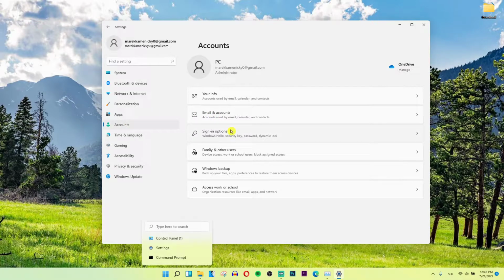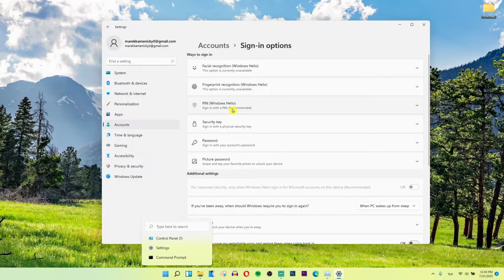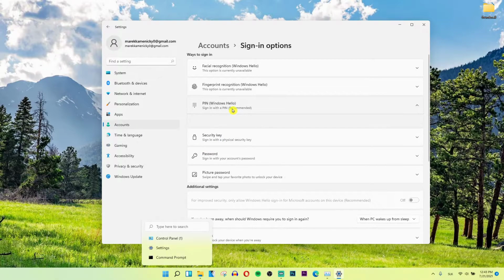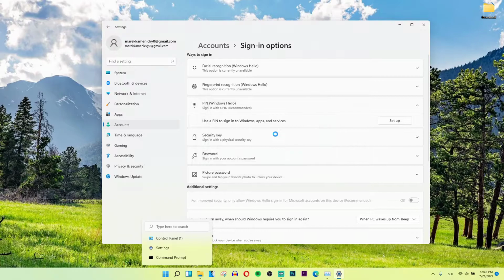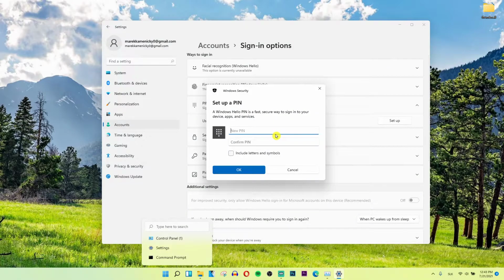Go to accounts, and then here you go, sign-in options. Here, PIN, Windows Hello, and use PIN to sign in to Windows App Services setup. Then you just add new PIN, confirm PIN, and OK, and that's pretty much how we do it.